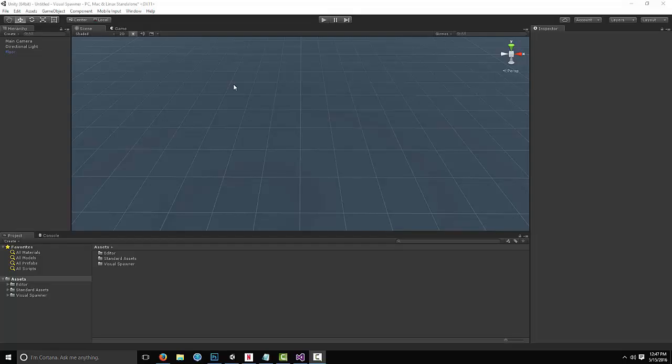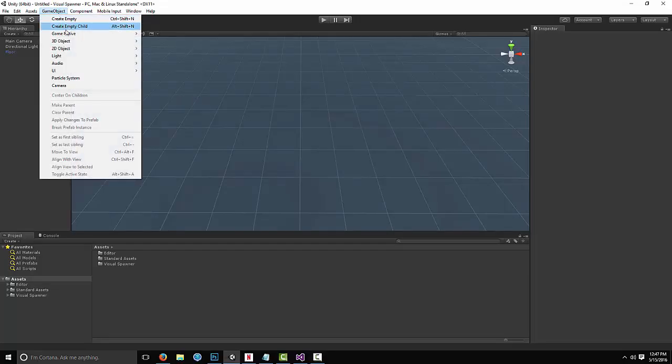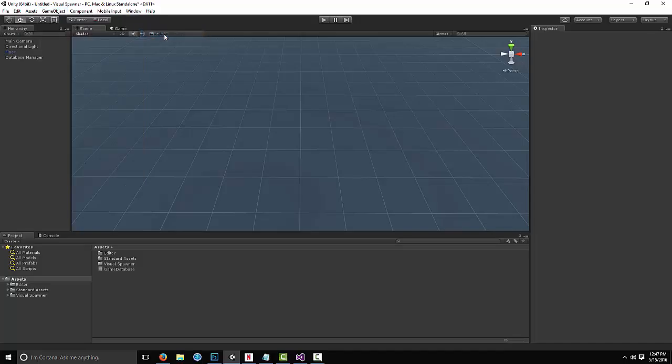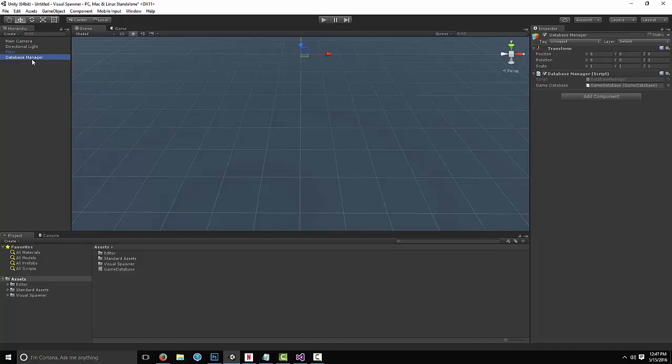Now let's talk about the setup process to get the Visual Spawner asset package working. First, I'll begin by creating our database manager. To do that, select Game Object, Game Native, Database Manager. This will create the database manager in the hierarchy for the scene, and if we click on it, we'll notice that it also creates the game database asset file.